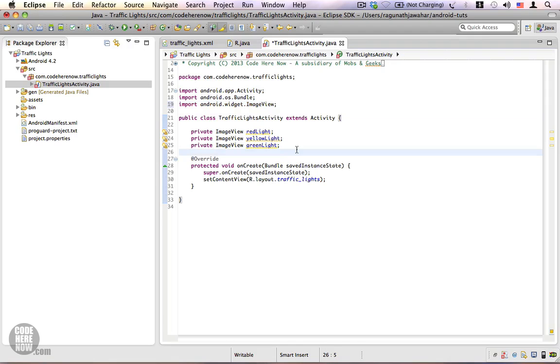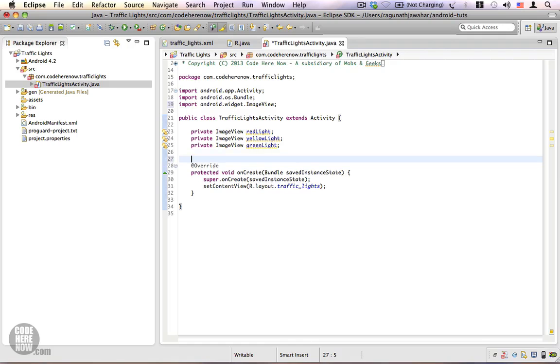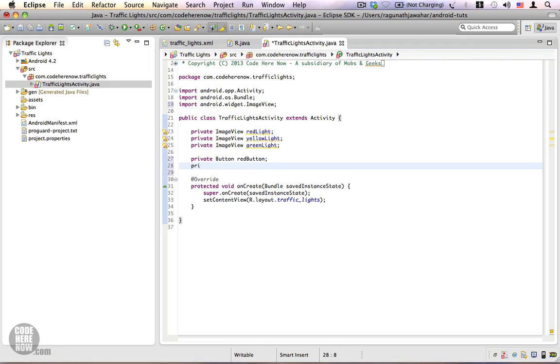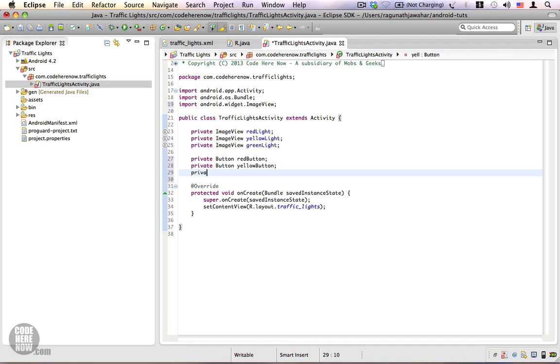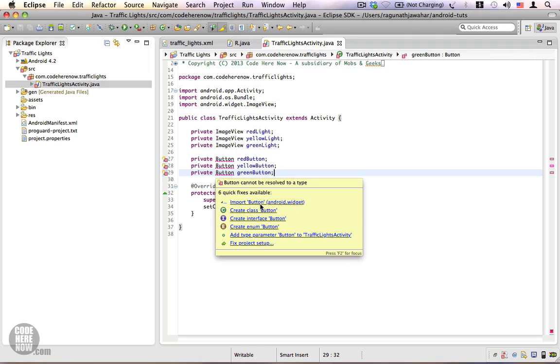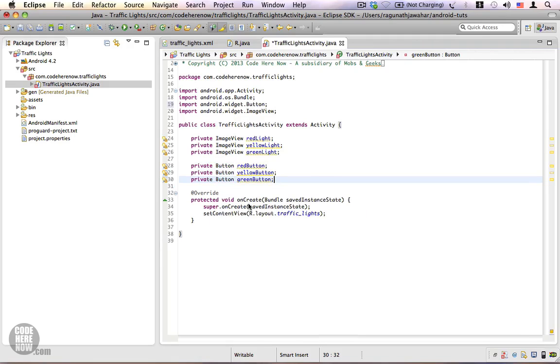Likewise, we are going to create 3 reference variables for the buttons. Red button, and we need one for the yellow button, and a third for the green button. And again, you will see these squiggly red lines. Just move your mouse over them and click on import Button. Eclipse automatically adds the import statements.